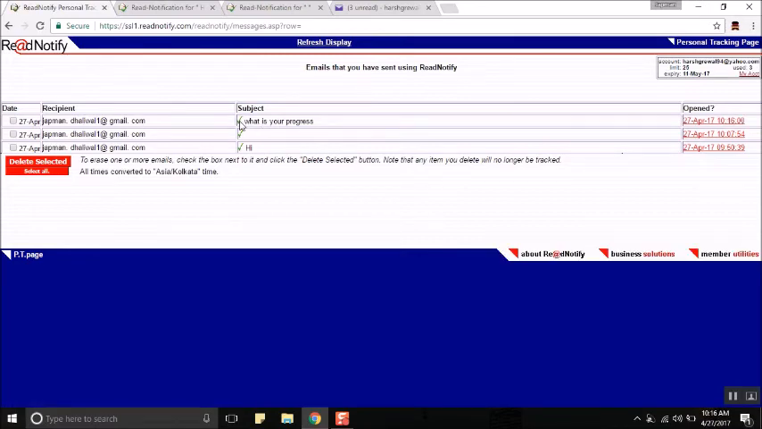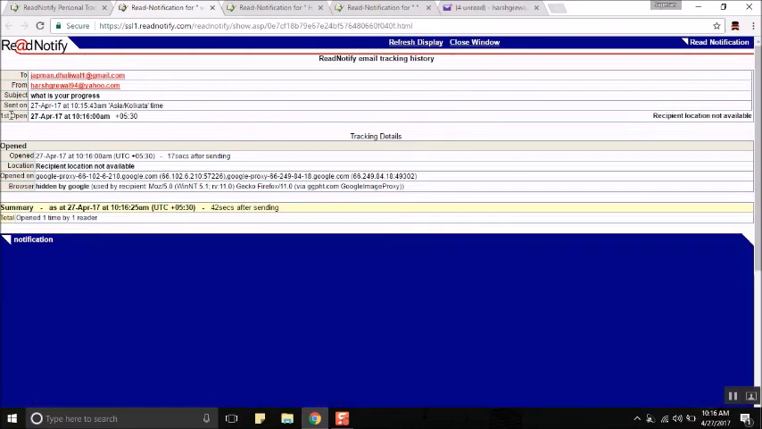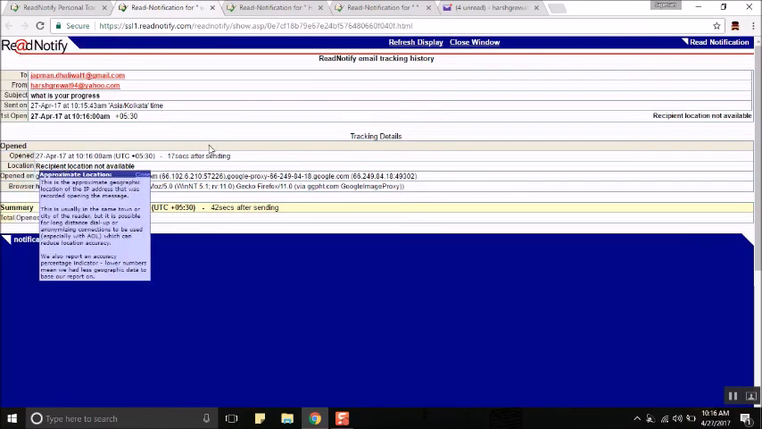Now this tick shows that the email has been opened by the receiver, and it shows the time at which the email has been opened. This page tells you about the email tracking history, that it shows the sender, receiver and the subject, and the sent time and the time zone which you have selected. This shows the first time the receiver has opened it, and after what time the receiver opened it.